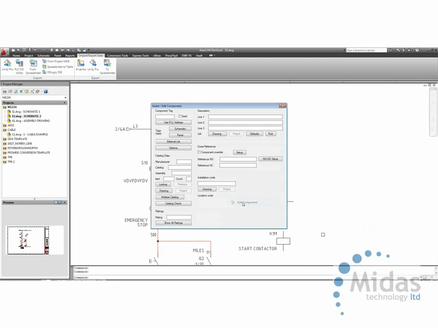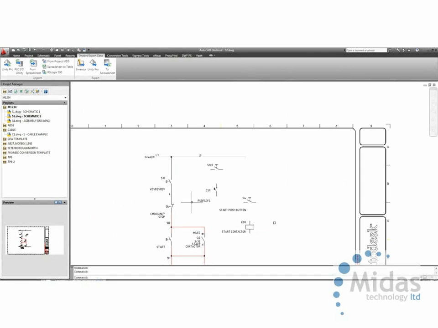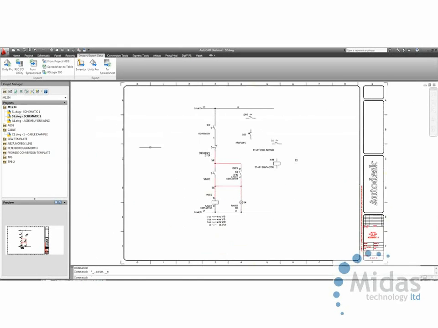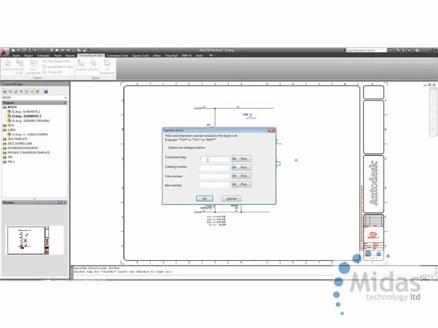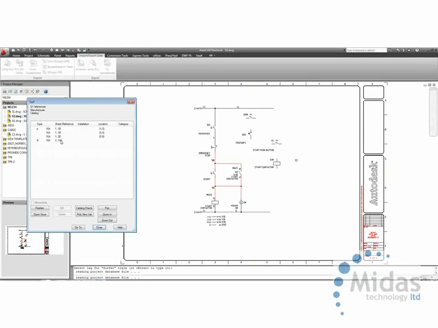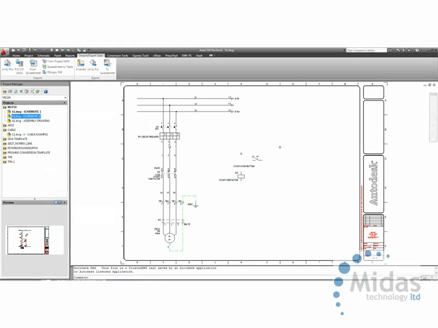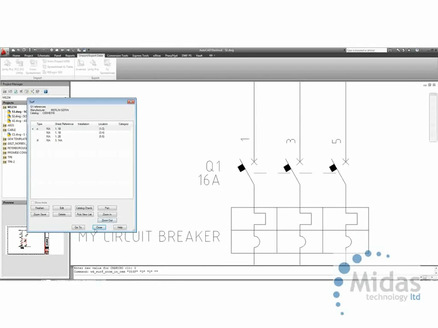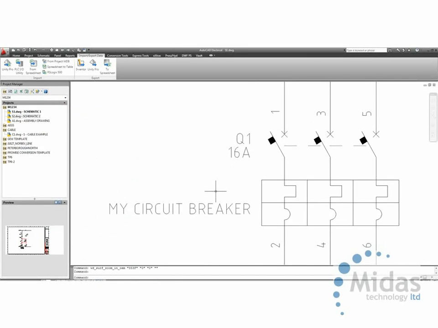If I right click over this device, you'll see that Q50 has the modified manufacturer and part number details that we manually typed in. And also if I just use the SURF facility and search for component Q1, the description text that we changed within Excel has automatically been updated in the schematics and the panel layouts.